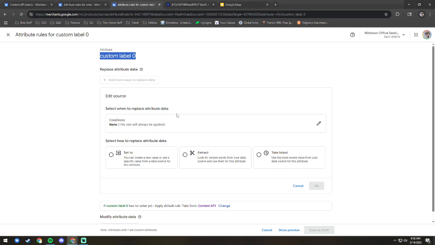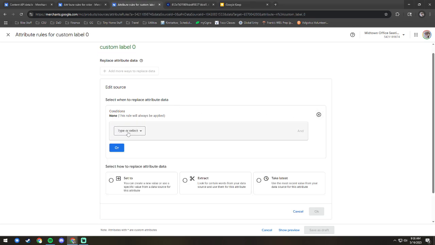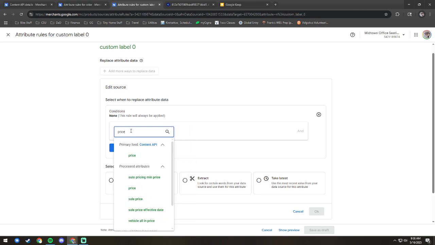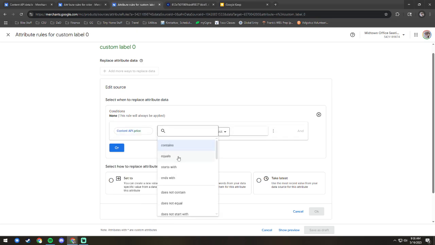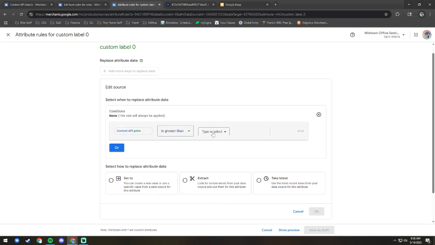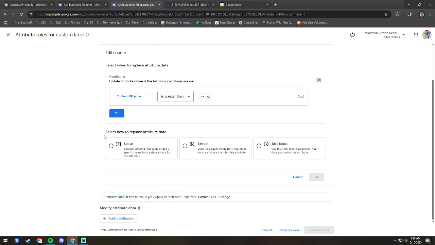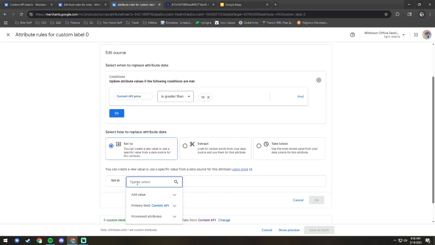In this case, what I want to do is set up a rule where if my price is, say, 10, we're going to set the custom label 0 to $10 or more. And so you have to click on this value.